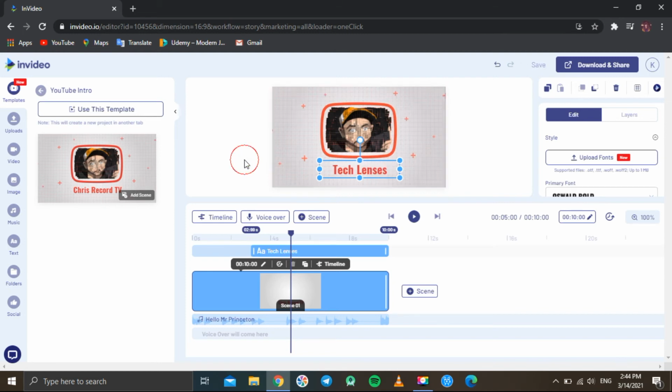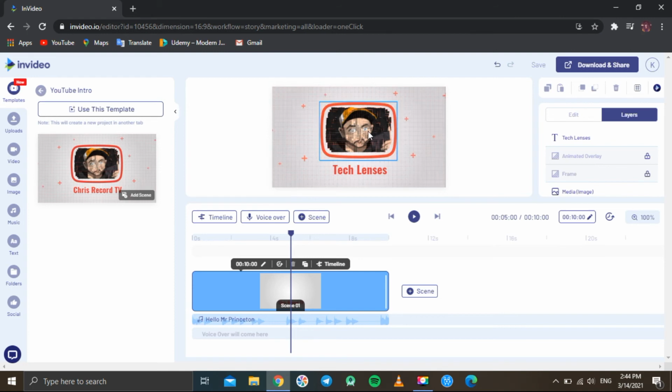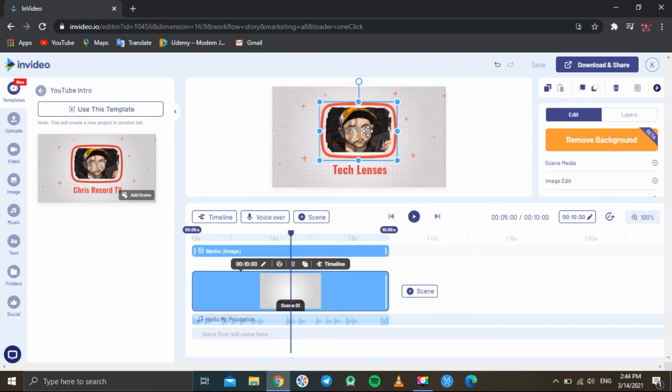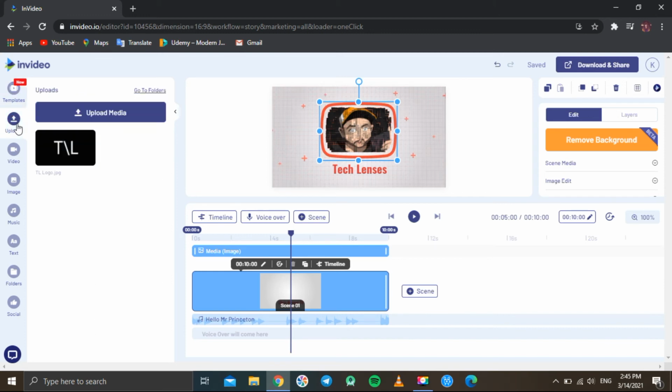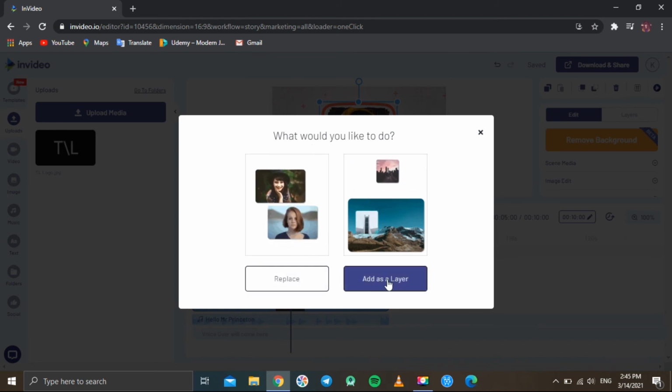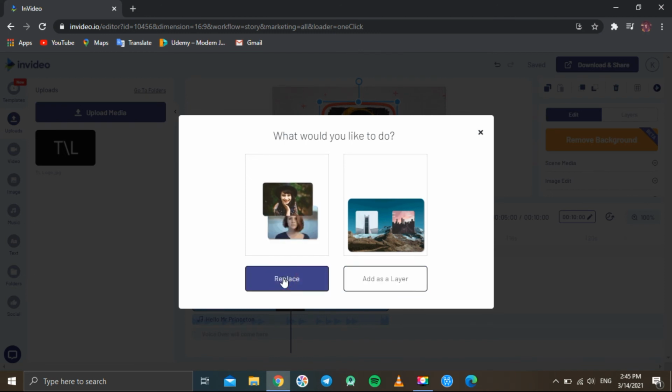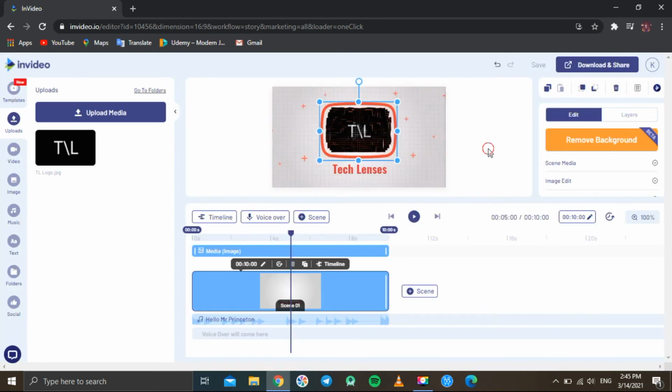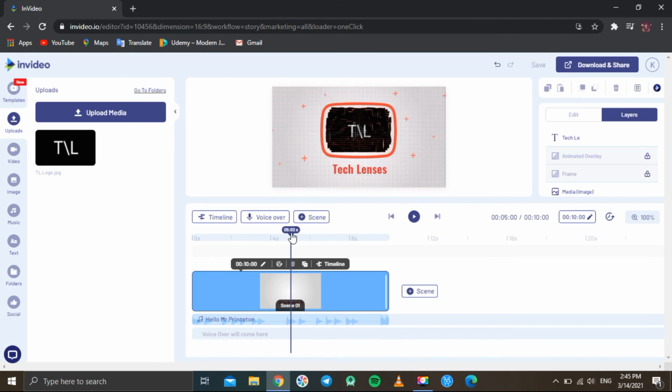Lastly, we just have to change the logo. So we just click on it. You can remove the background of the logo, but that's optional. To replace the logo with your desired one, just go to the image, and drag it to the logo on the preview screen. You'll have two options: to replace it, or to add it as a layer. Just select replace. Let's play it to see how it looks.